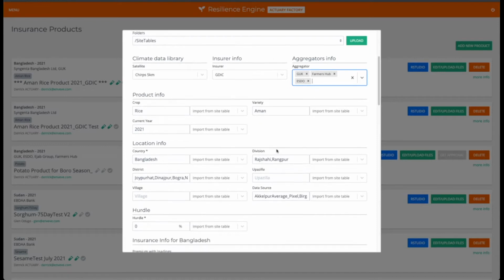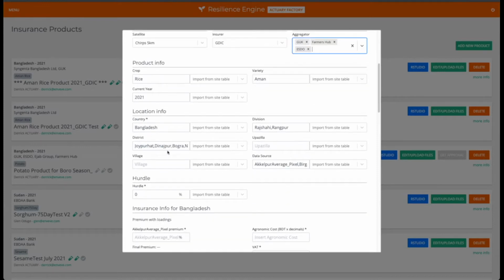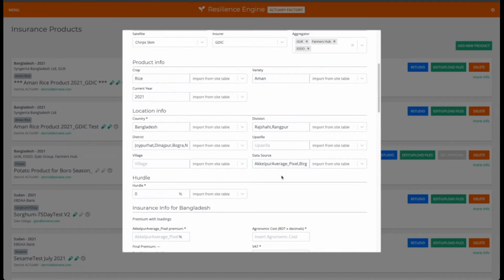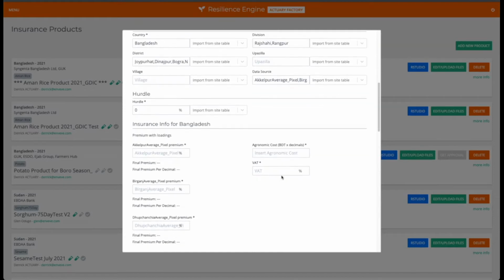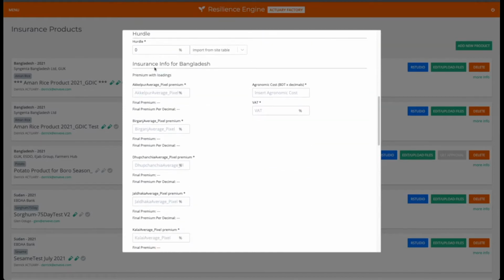Going down in the interface, I will check all the data. For example, I will know that this product is on Bangladesh, and it's related to those other information and to those pixels. Going down in the interface, I will find the insurance info for Bangladesh.